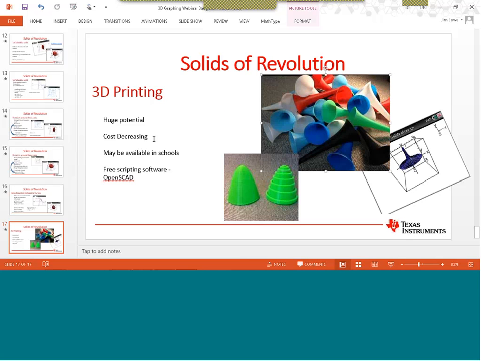The cost of 3D printers is decreasing. The school that I worked at until recently, before moving over to QUT, has now got 3 of them. And there is an open scripting language called OpenSCAD, which I have running, but I just haven't mastered the syntax of it yet to be able to create it.